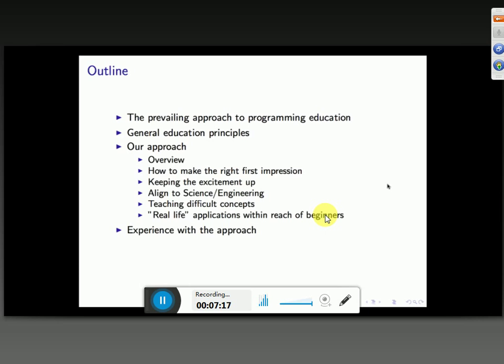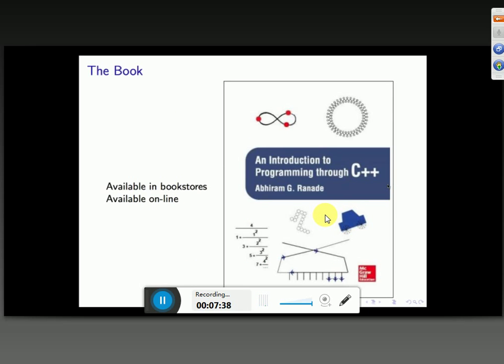This approach that we will discuss, we have had a lot of experience with, so I will talk about that. And this approach has been documented, and a detailed description is given in a book that I recently published, and let me begin with that. This is the book published by McGraw-Hill Education. It's called An Introduction to Programming through C++. It is available in bookstores. It is available online.